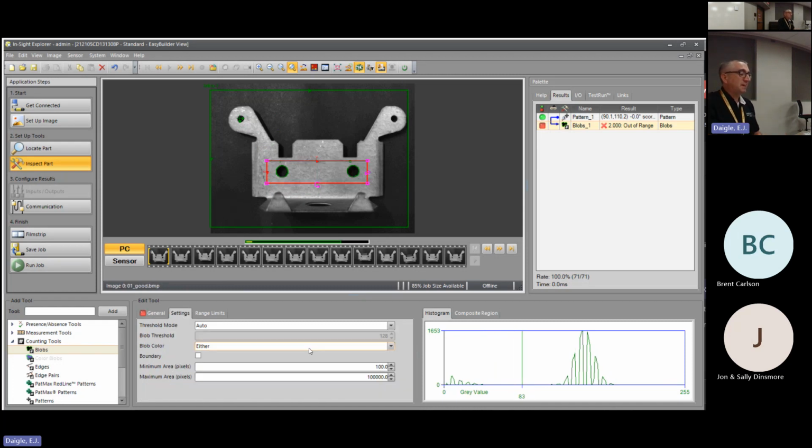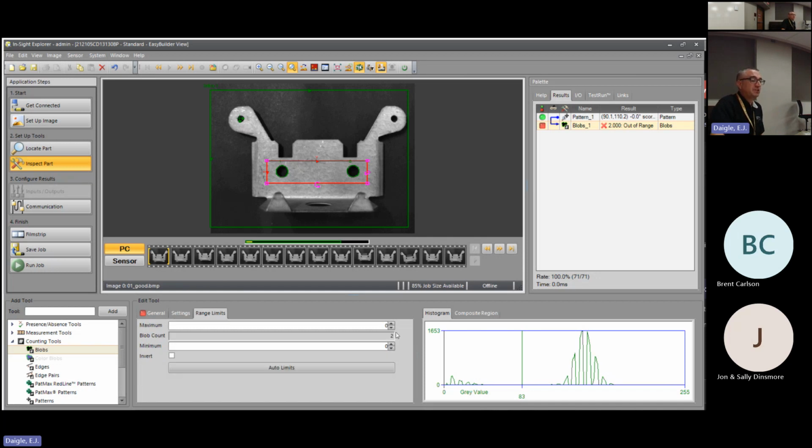I'm going to make sure my setting, it's only 2 and we want black blobs, right? Yeah. So my range limit is 2. And you are correct. My maximum is going to be 2 and my minimum is going to be 2. Everything else will fail. I really liked somebody online jumped in. That was awesome.